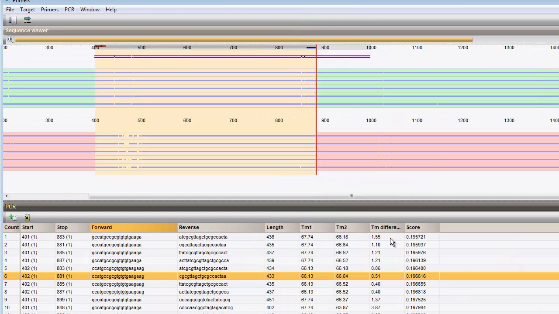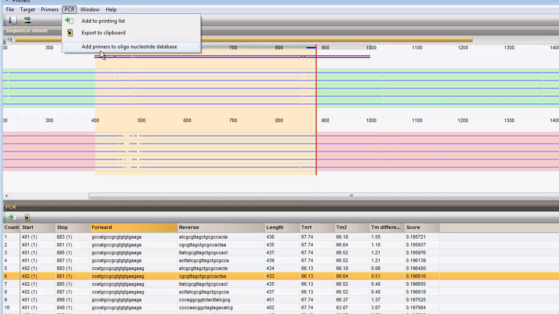For a specific PCR product, both primers, forward and reverse, can be saved to the oligonucleotide database with the menu item PCR, Add primers to oligonucleotide database.